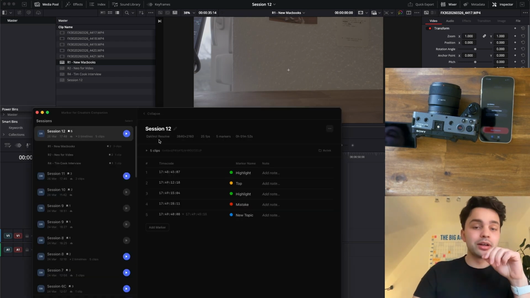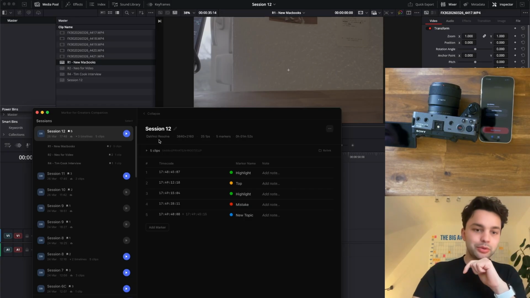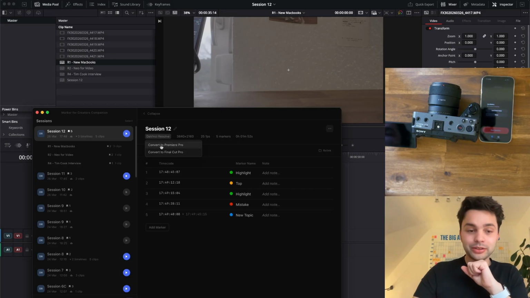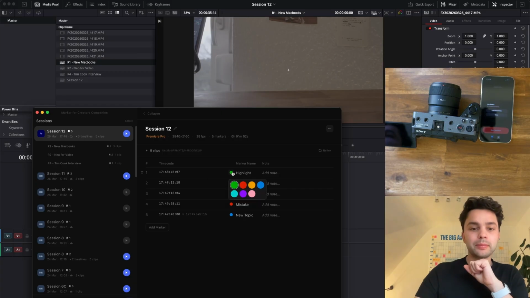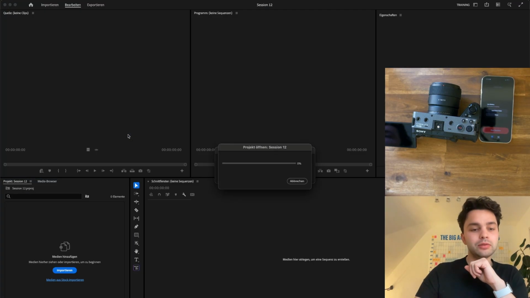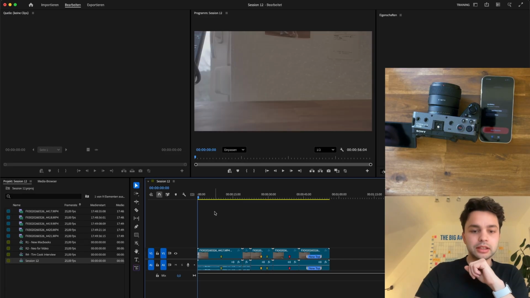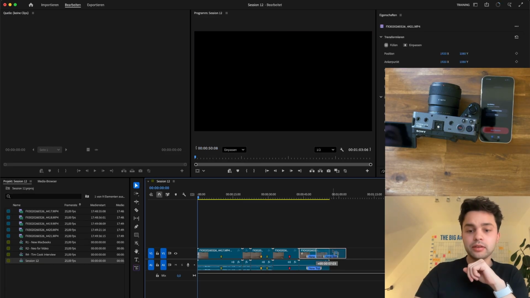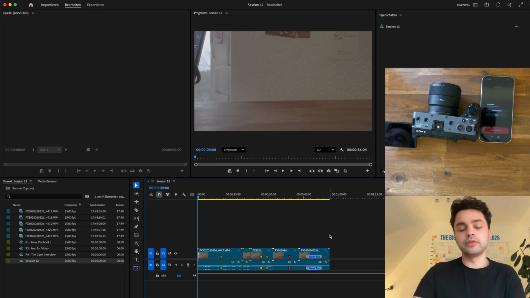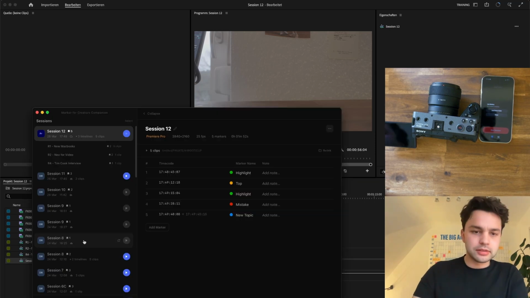This works for DaVinci, Premiere, and Final Cut Pro. And I didn't tell you that you can now convert your sessions. So you can convert to Premiere Pro. It will automatically map the colors to the Premiere Pro native colors. You can press play and it will automatically open the project in Premiere Pro. Also, the markers are fixed onto your footage. And yes, it's the same.